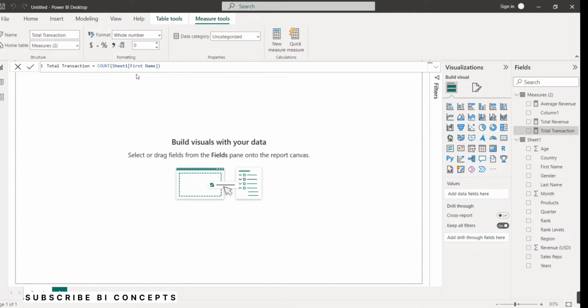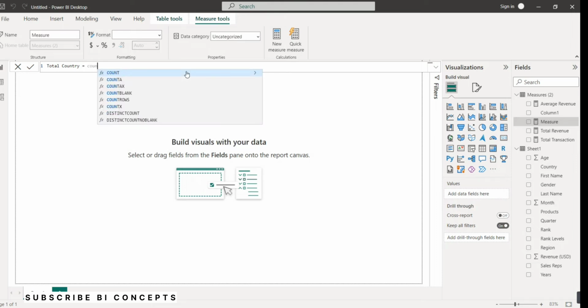One more thing, if someone asks how many countries we are present in, what we can do is calculate the total number of countries in which this company is present, right? So one more new measure, right click, new measure. The name will be total country. So total countries will be equals to count of country. Hit enter. Okay, so these are the four basic measures which we can calculate from this particular data set.